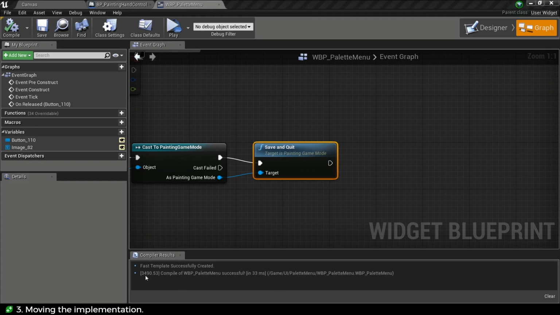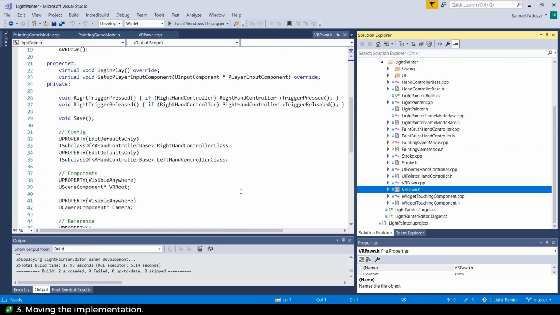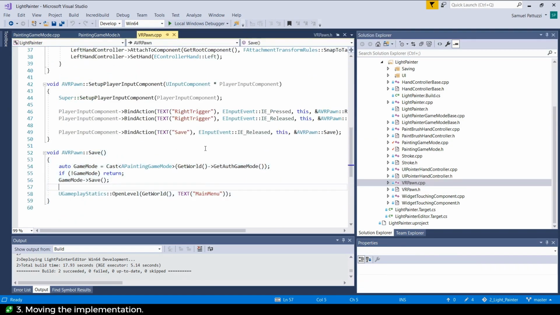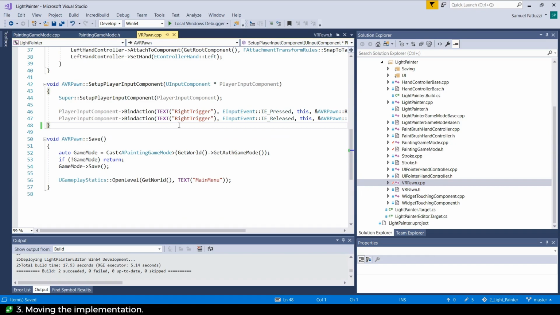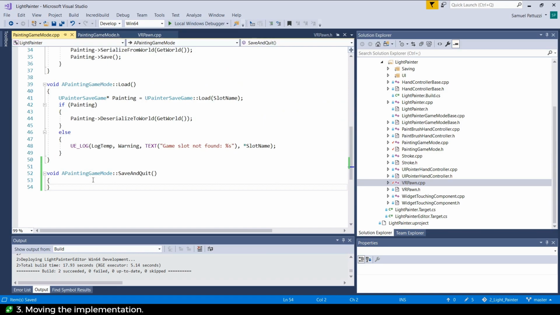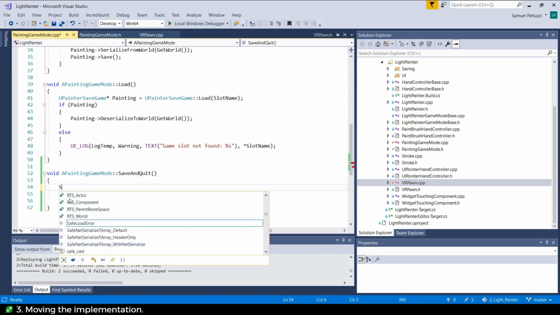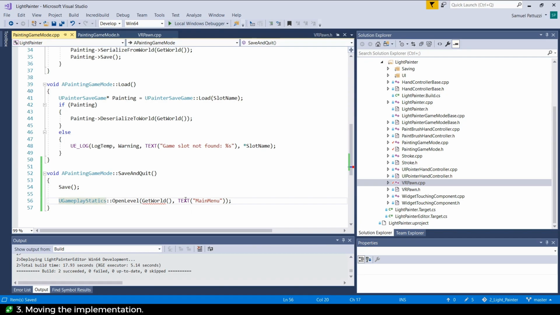So finally, we want to move our implementation. So let's go have a look at the VR pawn. At the moment I'm going to remove the binding first of all, because I don't think we want the binding in two places. That's a little confusing. And then I'm going to cut it and see what doesn't work, and read through it, reviewing that code in the painting game mode CPP. So what have we got? First of all, we're getting hold of the game mode to call save on it. No longer need to do that. We just need to call save. And then to quit, very simply, we are going to navigate to the main menu.